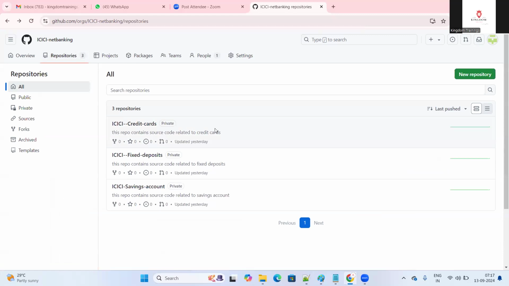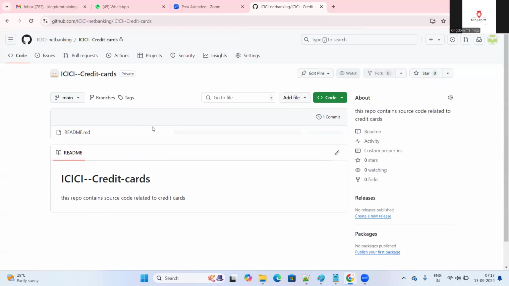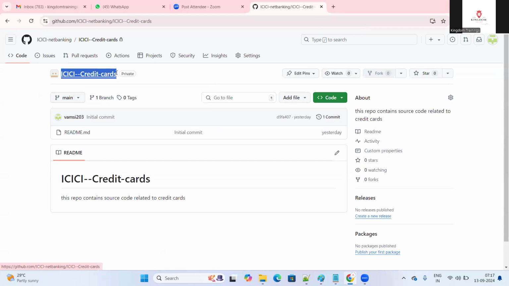Now, if I want to add some source code, let me open this particular repository. How to add some source code? If I want to add some piece of code to this repository, how do I add it? I have a few options here. I am inside the repository called ICICI credit cards, and whenever a repository is created, by default a branch called main will be created. We all know that.